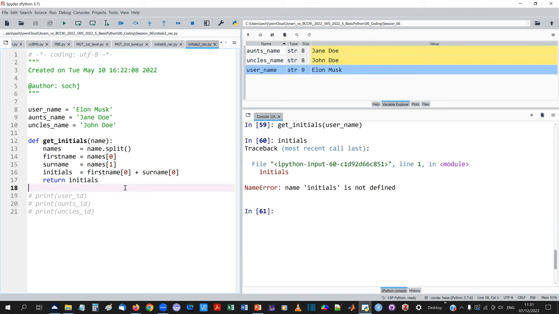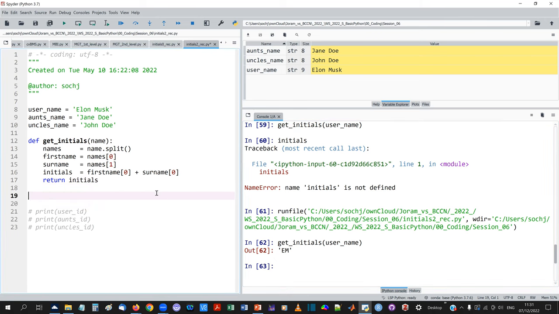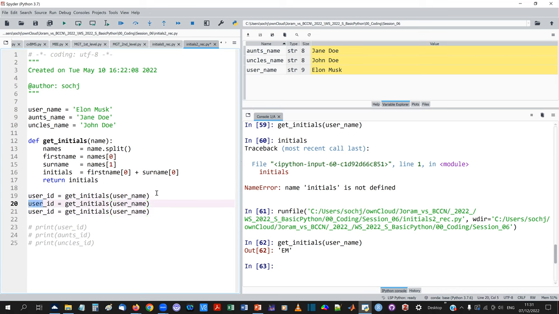So let's run this once again and try this command one more time. And now we see that it's working. Very nice. We get EM when we are inputting Elon Musk. So we can now add these as further lines to the script by simply applying the function to those other variables.